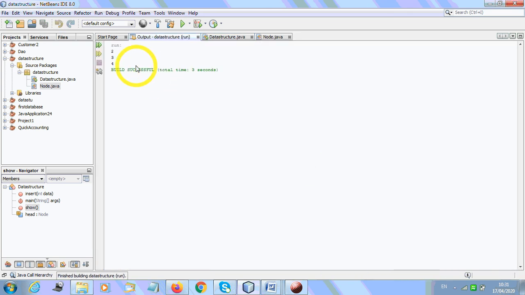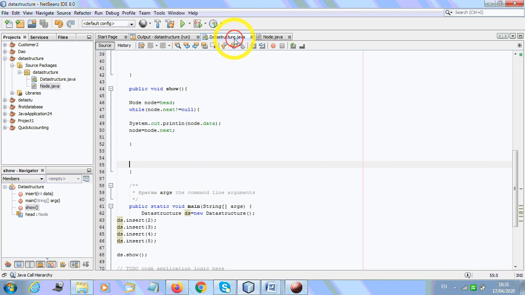See, we have inserted 4 data, and now here we are getting 3 data. Why is this happening? Because what we have written here is node dot next not equal to null. So while it is going to get the last data, it has the null address, and it is not going to print that one. Yes or no? So for that we'll have to write a logic here.